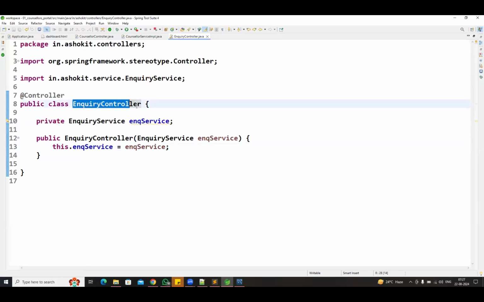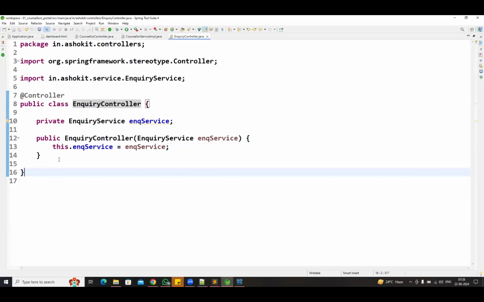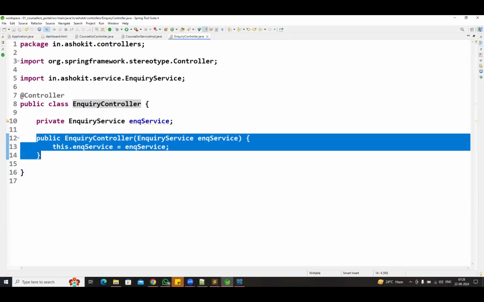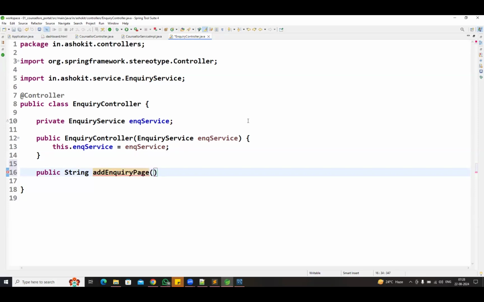It is a Spring bean, and only one parameterized constructor is available. So definitely the dependent object will be injected into the target object by using the constructor. So it is going to perform constructor injection now. We need to write two methods: public String loadAddInquiryPage. We need one method to load the page, guys.